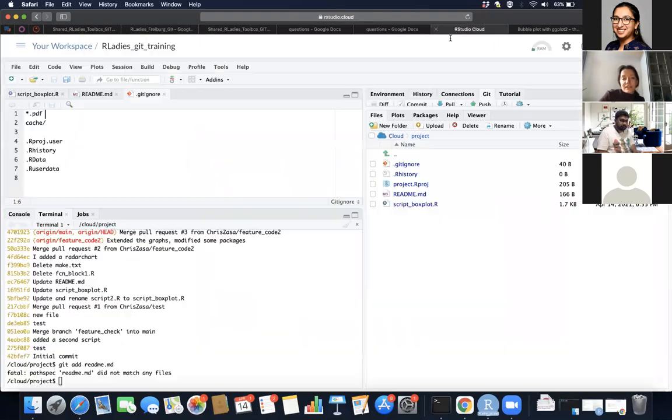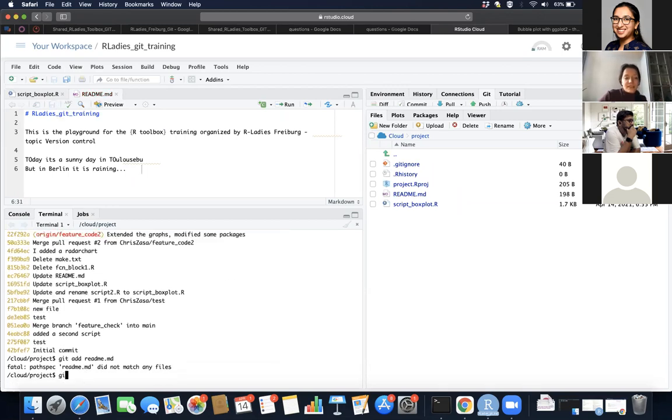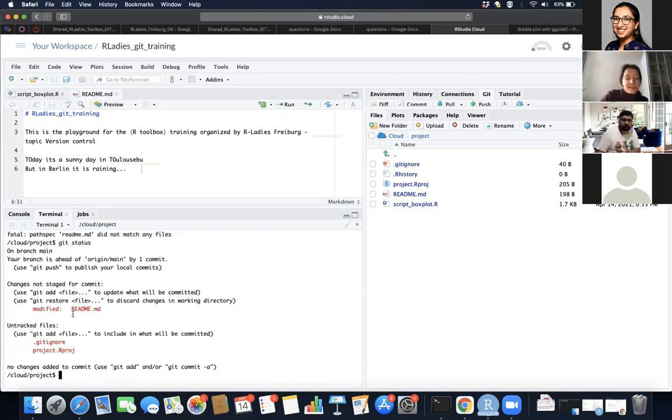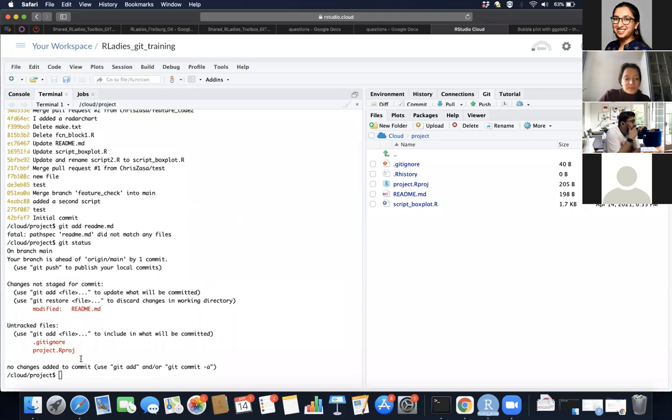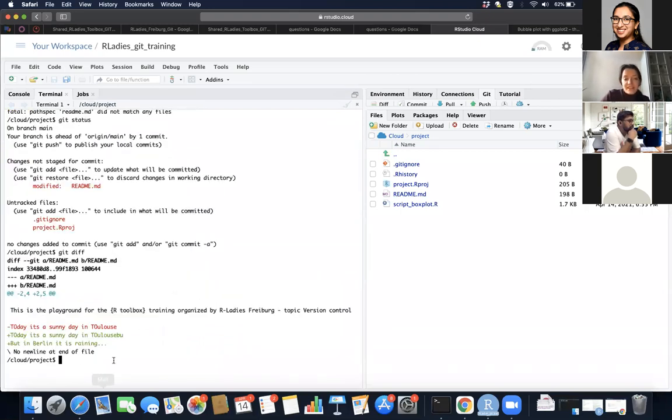So if we go to an example here, sunny day in Toulouse, but something is really off here. But in Berlin, it is raining. I actually don't know, I haven't talked to anyone today, but let's assume something like that, and save it. I go to git status and it tells me, oh, I modified it. But then I don't have this file open anymore because I closed it. I just had a coffee and went, okay, what actually did I change? Then you would write git diff.